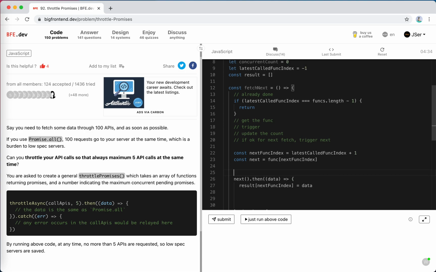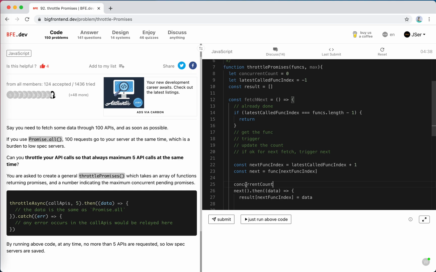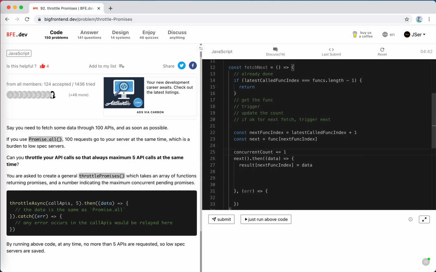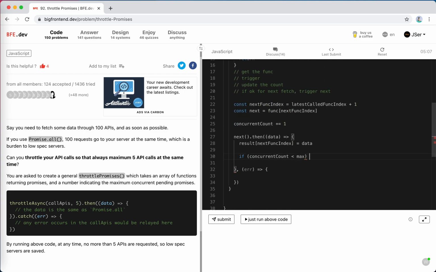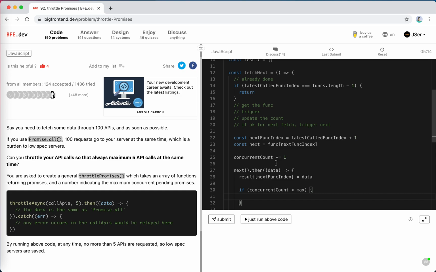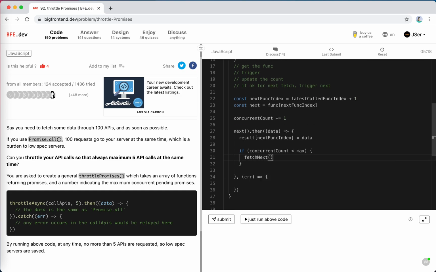Also, when we trigger it, we need to increment the concurrent count, right? Plus one. Okay. Then we need to check if we can trigger the next function. So we use this if: if concurrent count is smaller than the max, right? We should stop when it reaches the max. So if it's smaller than it, we call this function again, fetchNext. If not, we do nothing, right? We do nothing.